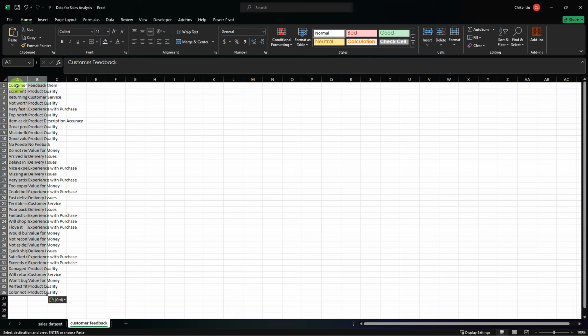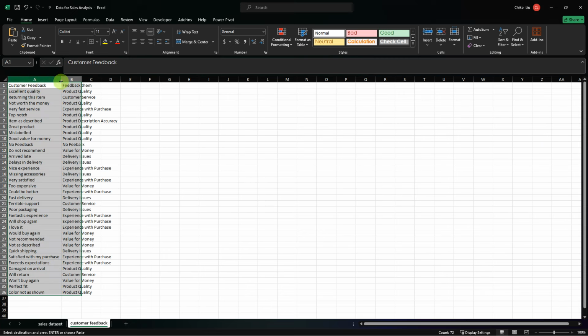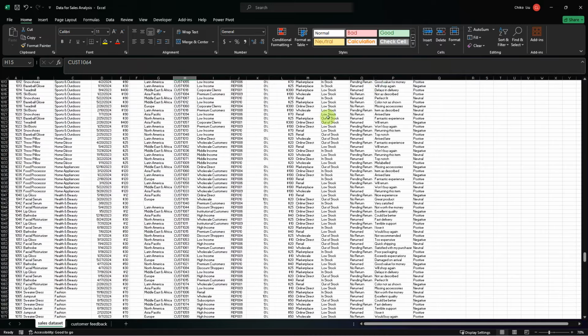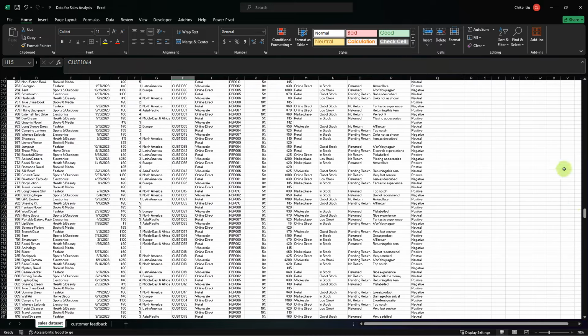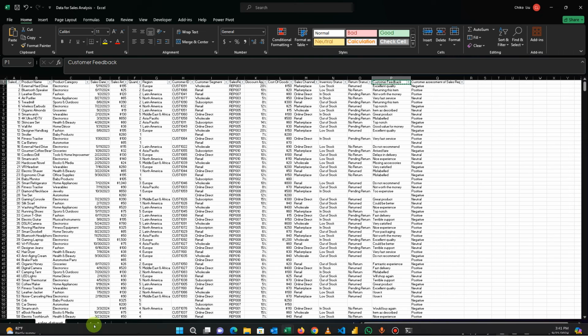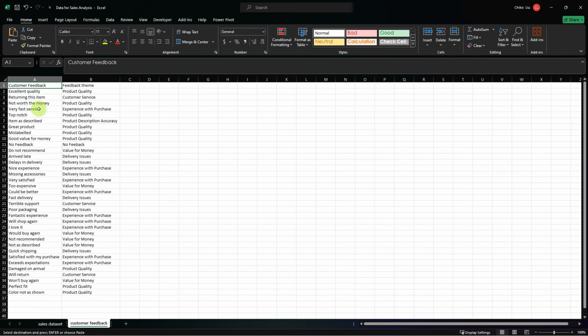Control V. I'll say feedback theme. This will be it. And make sure that this particular customer feedback matches with the column here. It's really important. So I'm going to copy this and just paste it. Just make sure it matches. Then you can name this anything.